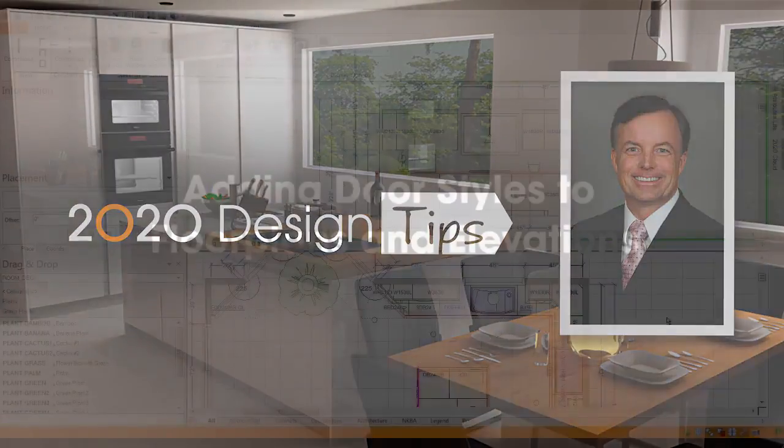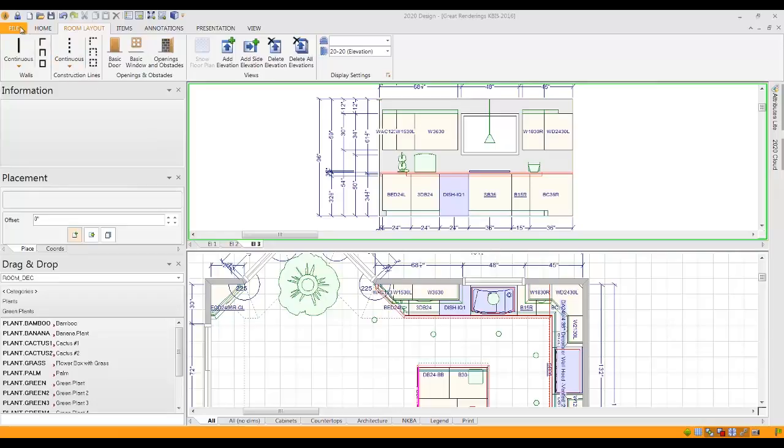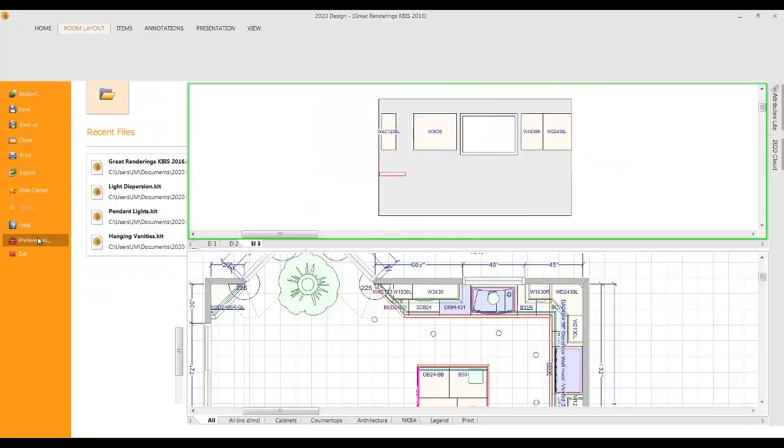Hi, this is John Morgan, and I am here to show you how to take your 2D elevations and 2D floor plans and turn them into the 3D images that you want to share with your clients. First step is to go to File and choose Preferences.